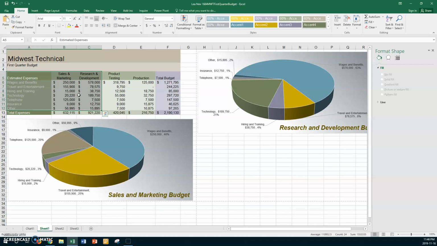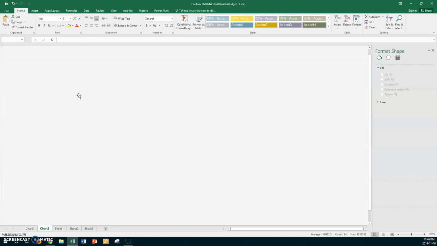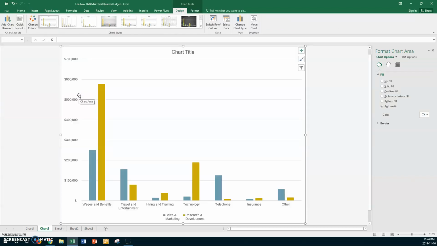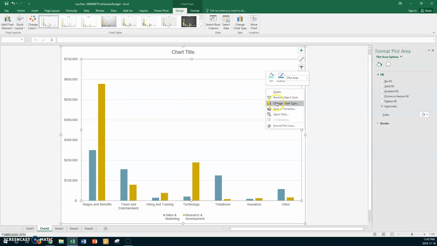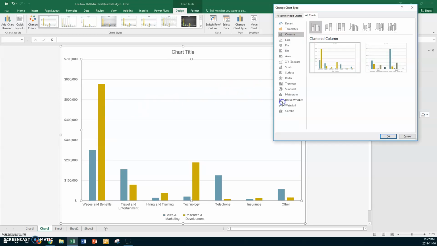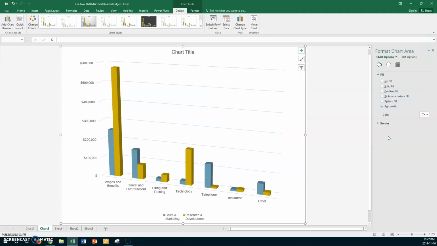It asks us to press function key F11, your favorite key, and there's your chart. The very first thing it says is that instead of this clustered column chart, which is a 2D, we're going to right click, go to change chart type, and choose the 3D clustered column, not the 2D. And there's what we want. Now we have a 3D chart.